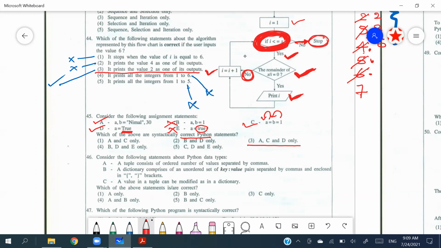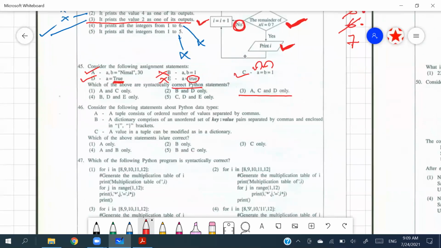46th. The following statements about Python data types. A tuple consists of an ordered number of values separated by commas. Yeah. So a tuple is defined inside the brackets. So the items will be there. So those items are separated by a comma.